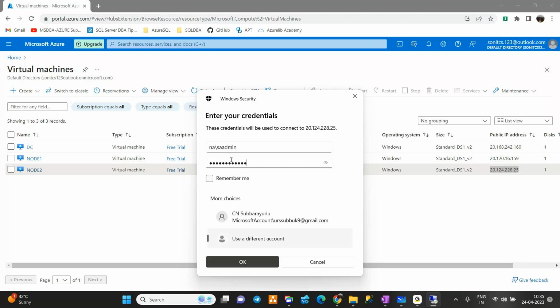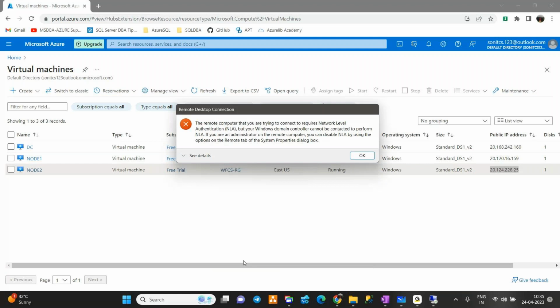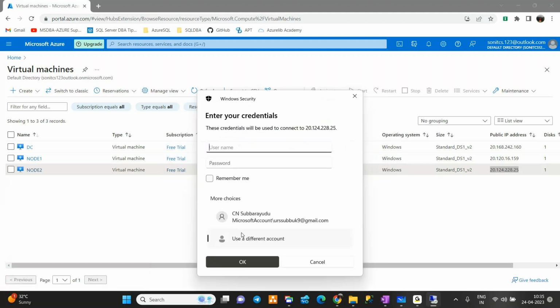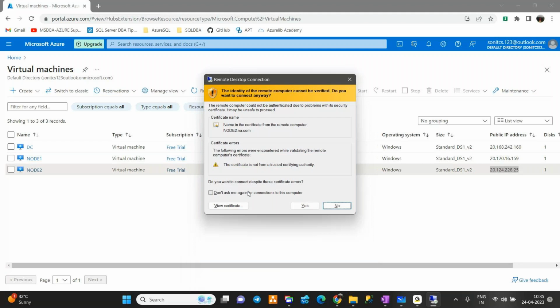No, sir. How can you connect with the domain name? Domain server is down. So you can connect with local login. Local login means I can use only the local admin and provide the password. Now I can connect. With the local login, I can connect, not with the domain login in case your domain is down.